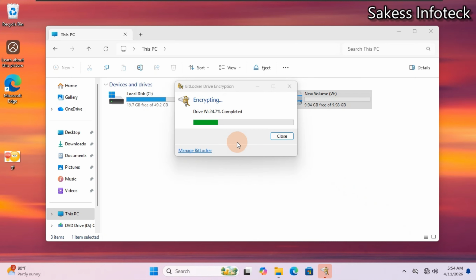Your hard disk is being made more secure by the BitLocker encryption.